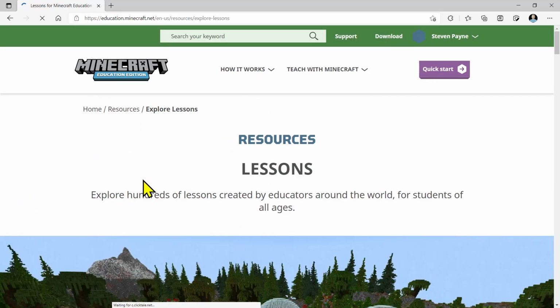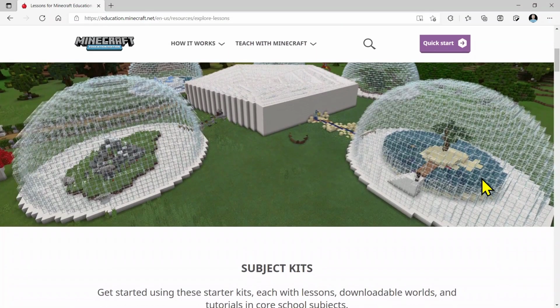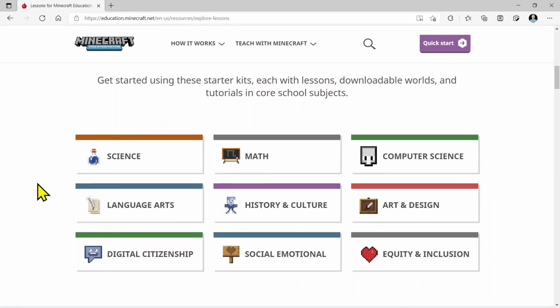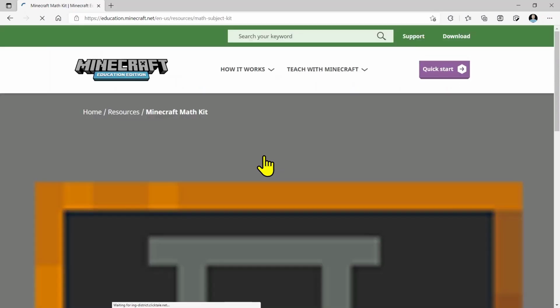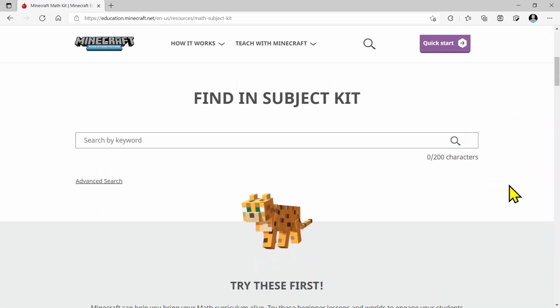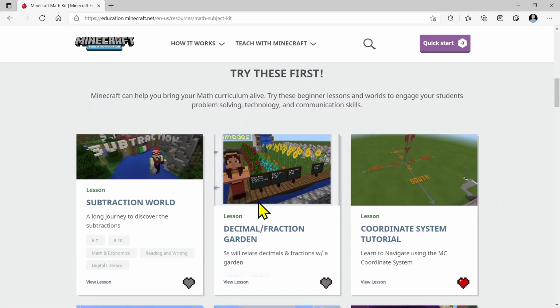So there are literally hundreds of lessons here that have been created by educators right around the world. And if I scroll down, you'll see that there are subject kits for a lot of the different subjects. Now these are American, or they're kind of sorted by American curriculum areas. So we've got math rather than maths, and computer science rather than digital technologies. But if I go into math, there's a whole lot of ready-made resources that you can start using. So some of the most popular ones are listed here.